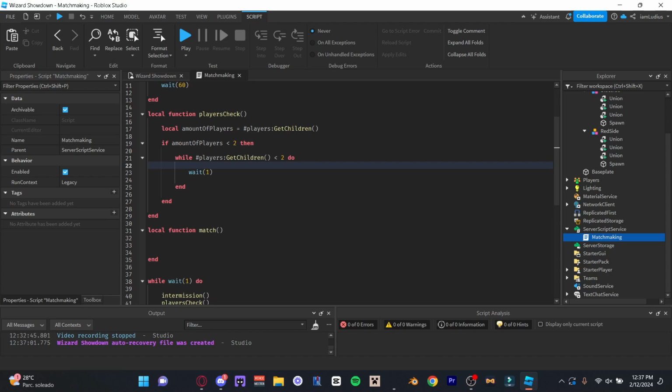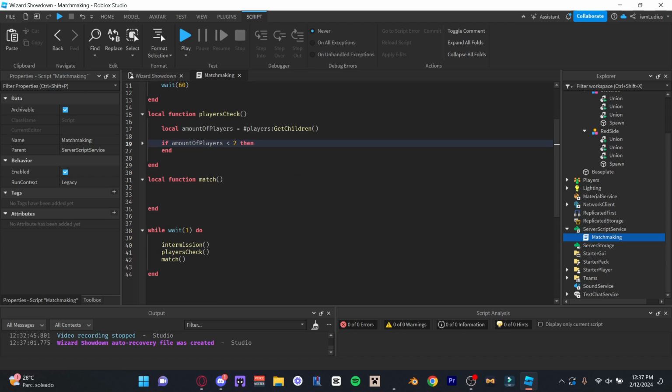And essentially you might be wondering, what if it's already equal to 2 or there are more than 2 players in the match? Then obviously it will just not run this and end the function early, and it will start the next function, which is the match function, right? So that's what's happening. And local function match.